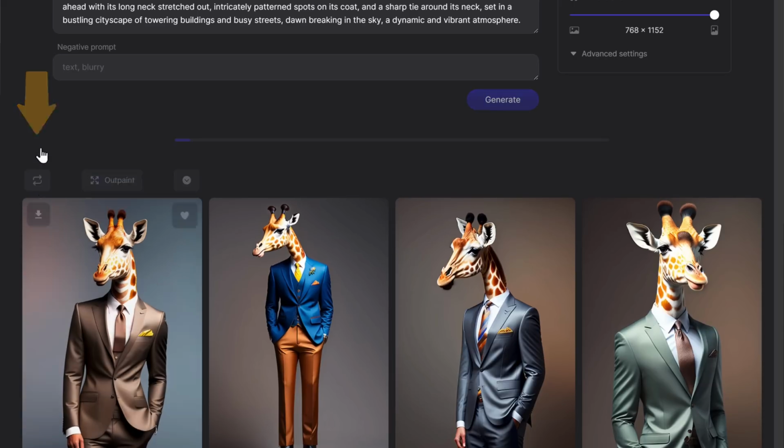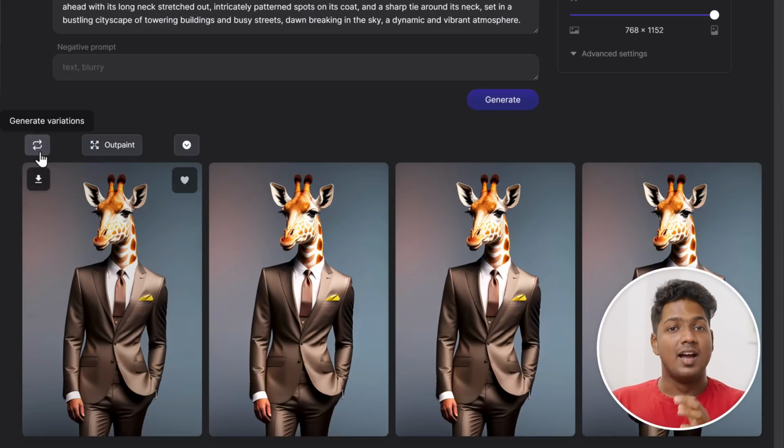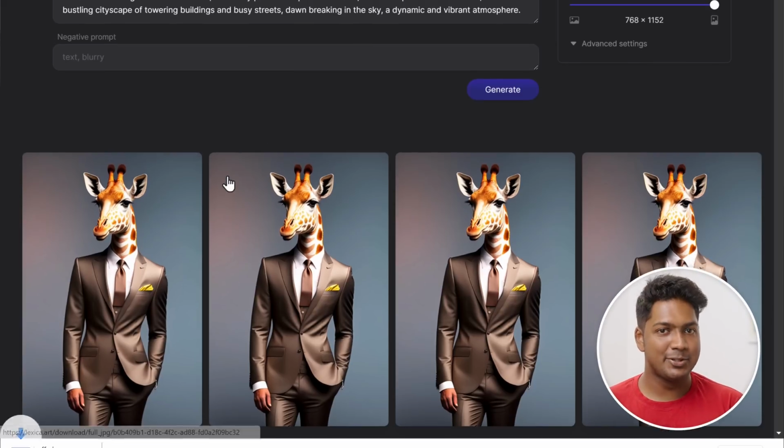Now, if you want to see more variations of a particular image that Lexica has generated, you can just click here. And there you go. A new set of images will be generated for you. And you can also download any image you like. So get started by using this amazing tool and create your AI art in seconds.